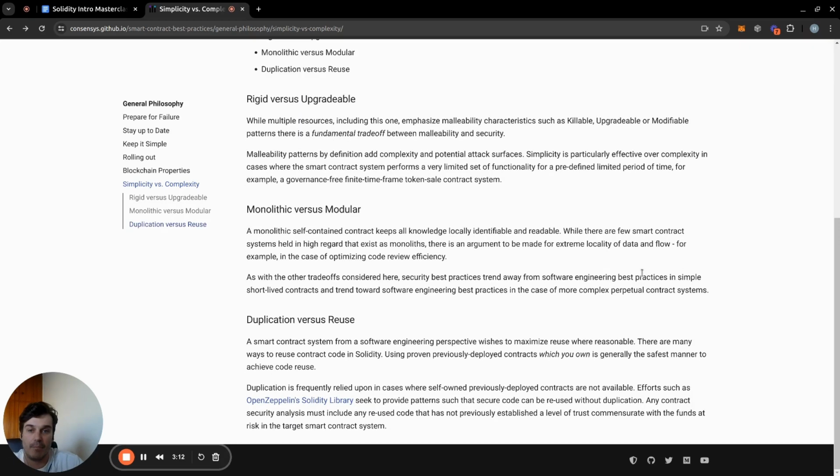Monolithic versus modular. A monolithic self-contained contract keeps all knowledge locally identifiable and readable. While there are few smart contract systems held in high regard that exist as monoliths, there is an argument to be made for extreme locality of data and flow, for example, in the case of optimizing code review efficiency. As with the other trade-offs considered here, security best practices trend away from software engineering best practices in simple, short-lived contracts and trend towards software engineering practices in the case of more complex, perpetual contract systems.